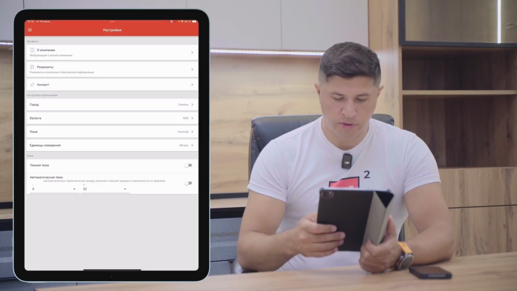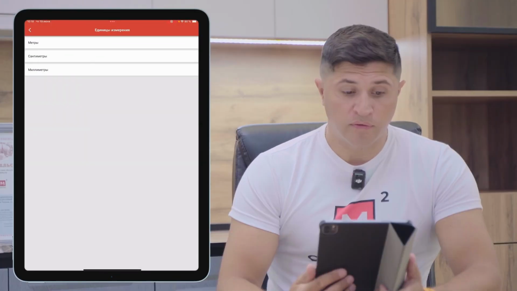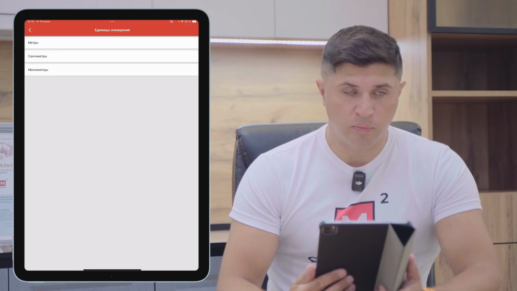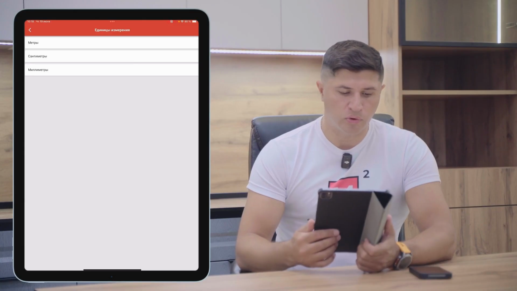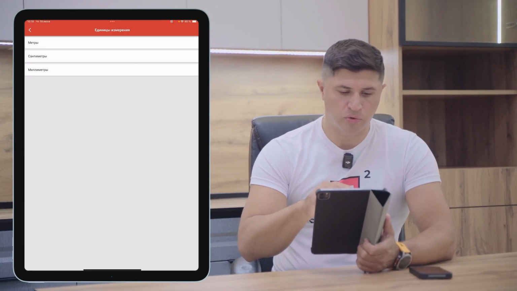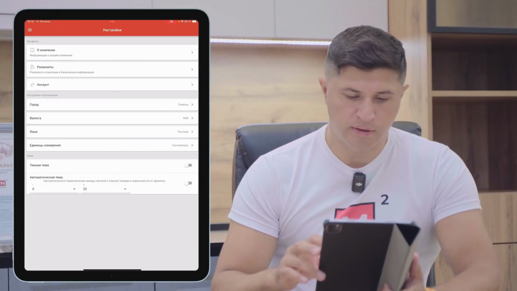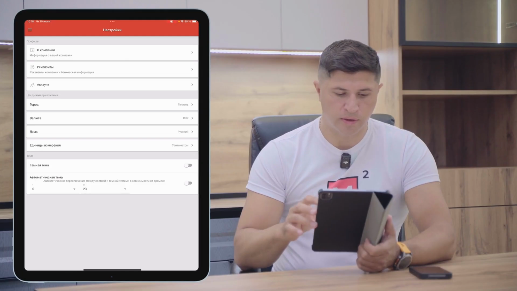You can choose a convenient theme for yourself, either light or dark, and select the unit of measurement for entering data. For example, when we enter the dimensions of a room or the sizes of openings. And it's up to you. Some prefer millimeters, others centimeters or meters. Let's choose centimeters. You can select the language, your location, the currency, and the city is already selected for us.